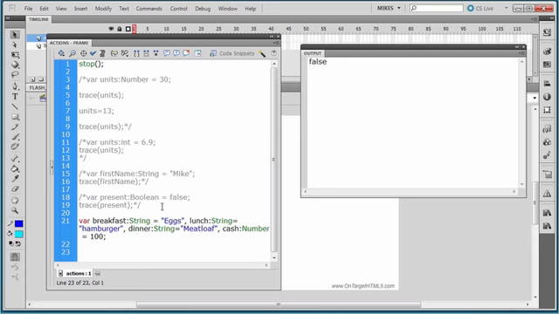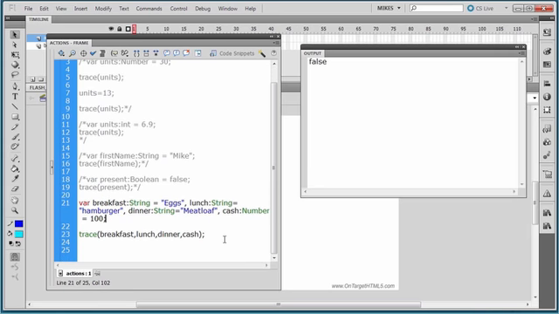So what I've done here, inside this one variable declaration, I've actually declared 4 variables. I've got a variable breakfast that's a string that's eggs, lunch that's a string that's hamburger, dinner that's a string that's meatloaf, and cash that's data typed as a number and equals 100. So what if I said trace, and the way we can group these, I can actually say breakfast, comma, lunch, comma, dinner, comma, cash, and my parentheses, and my statement with a semicolon. And when I execute this code, I should trace all 4 of those variables into my output panel.